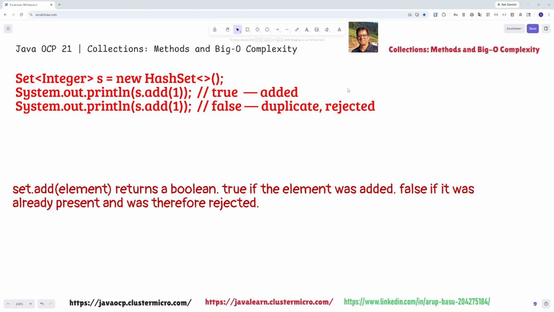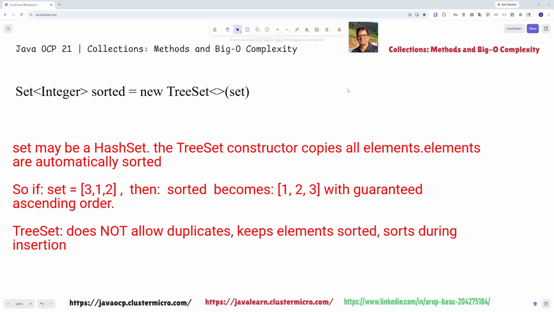Now look at Set<Integer> sorted equal to new TreeSet(set). TreeSet is another Set implementation, but unlike HashSet, it maintains sorted order. When we pass the HashSet into the TreeSet constructor, all elements are copied, then automatically sorted. The result will be 1, 2, 3, in ascending order. TreeSet internally uses a red-black tree, so add, remove, and contains are all O(log n), which is slower than HashSet, but you gain sorted ordering.